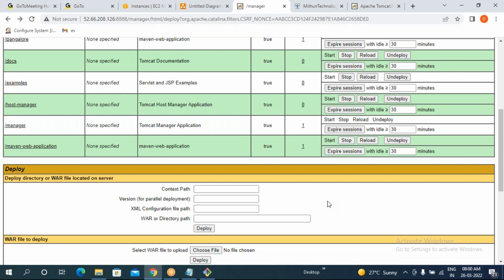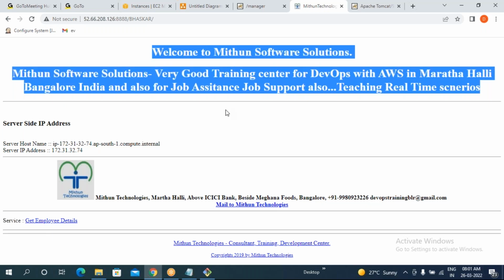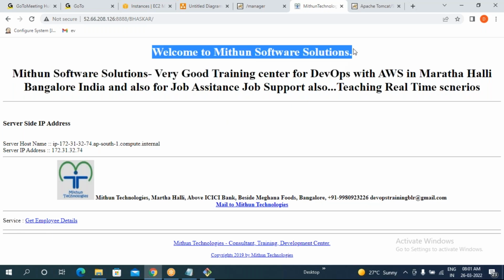Of course, if required, I can make some changes. Let me say something in this one. Welcome to Middle Software Solutions, right? I want to change something here. Of course, this is not suggestible. Why? Because the application is developed by developers, right? Then how can we change the application here? We are not supposed to, but in some rare cases, it is required to change it.